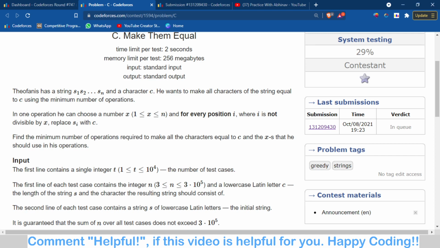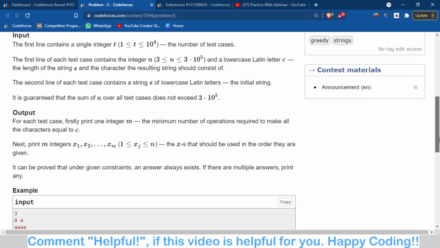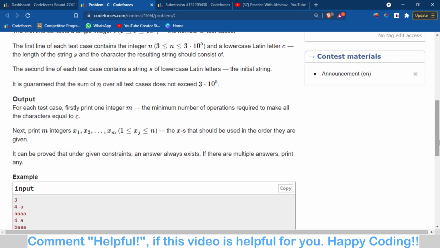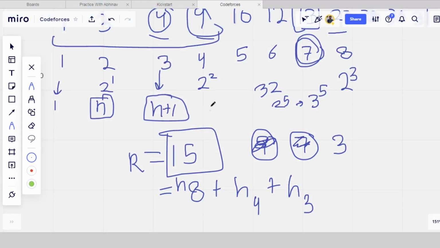You can say this is a logical problem, and the problem tags are greedy and string, which is string obviously, and it is also a greedy problem. So let's move towards the whiteboard to understand this problem.